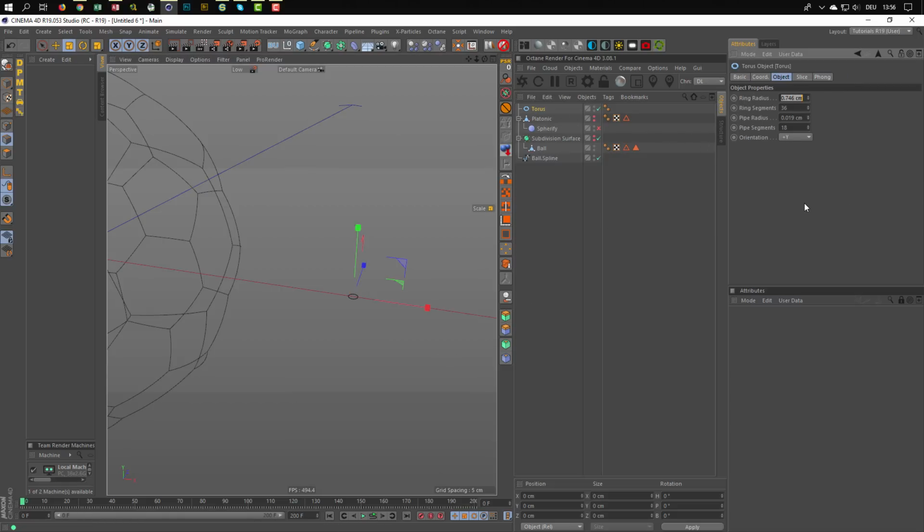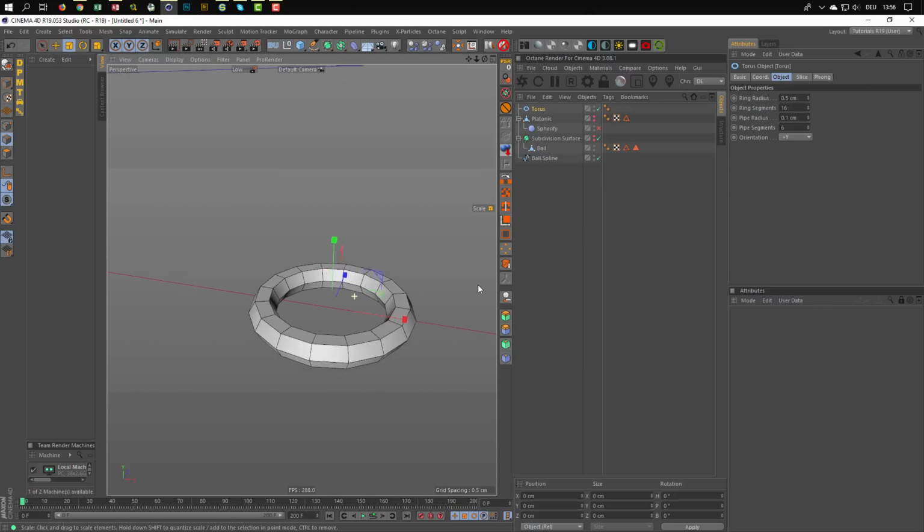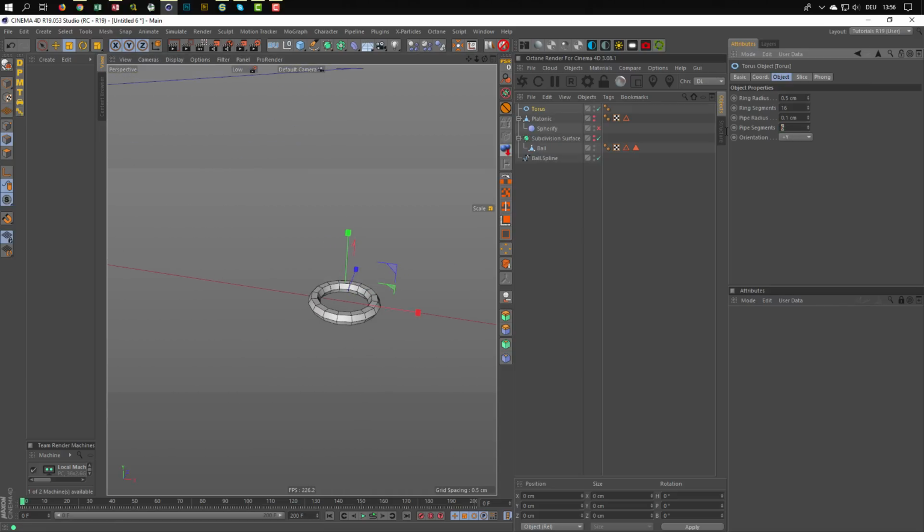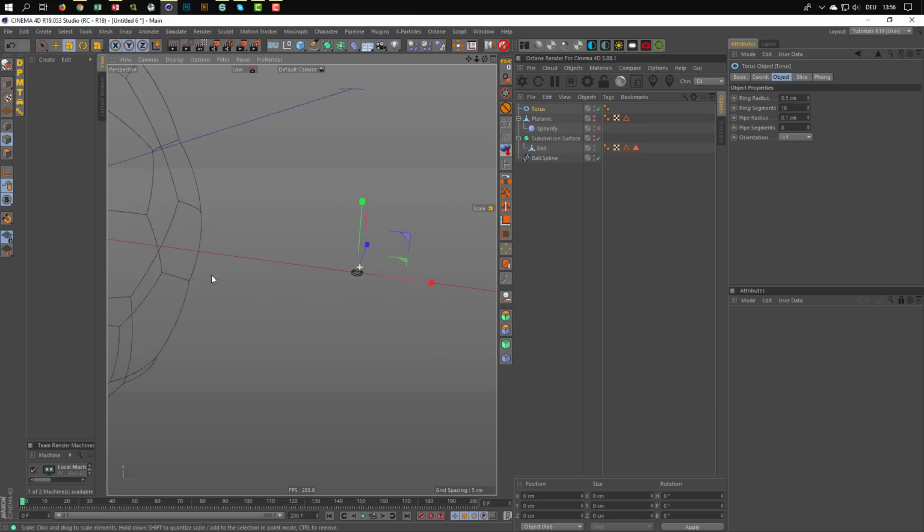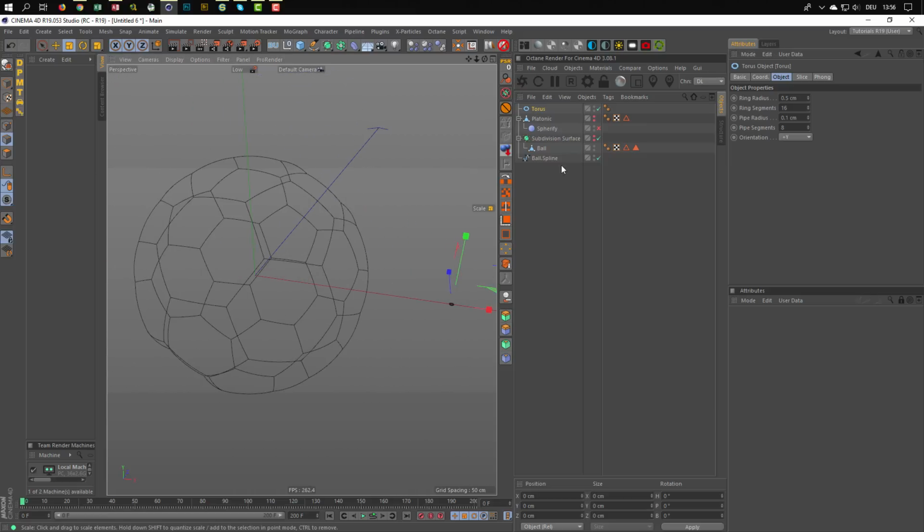Make a ring radius of 0.5 here, and here 0.1 maybe, and we definitely need not so many segments. Ring segments, maybe 16, and pipe segments maximum 8, and let's try with 6 for now. Now we have some little thing like this here. Okay, I make here 8.